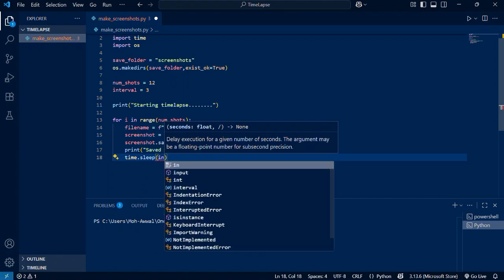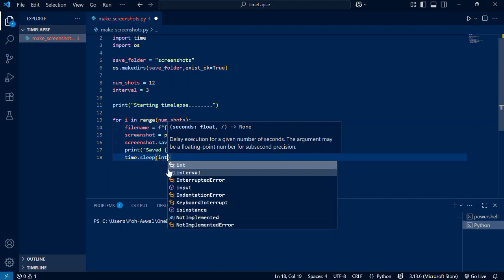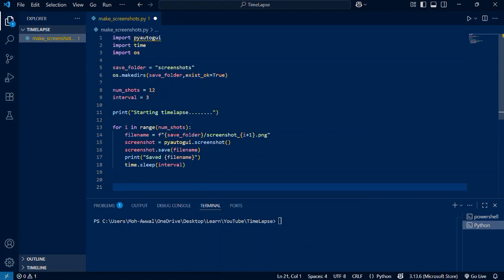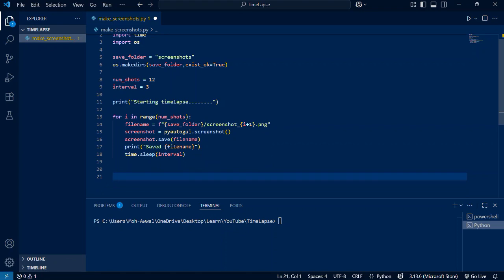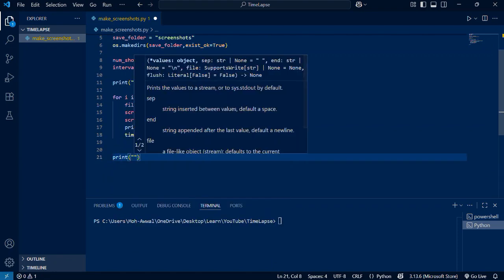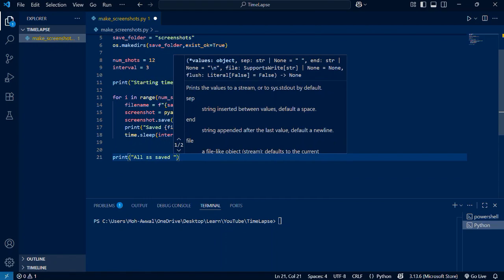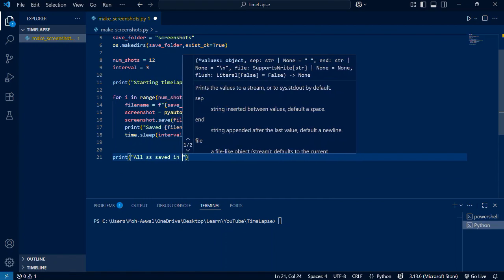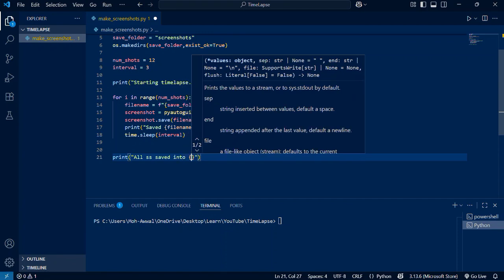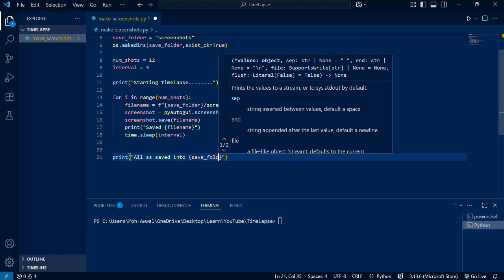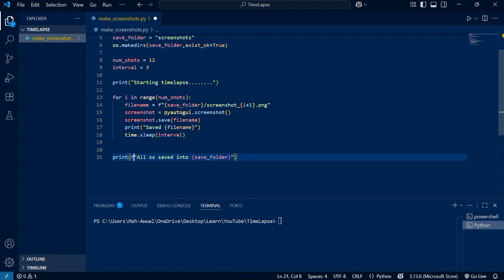Or interval. Since it's already stored in a variable, instead of writing 3, I'll just say interval, right? Good. So this is basically going to screenshot my screen 12 times with an interval of 3 seconds each time. Lastly, I can just say print all ss saved, ss for screenshots, into save folder. Okay, so all screenshots saved into save folder, and f-string in front.